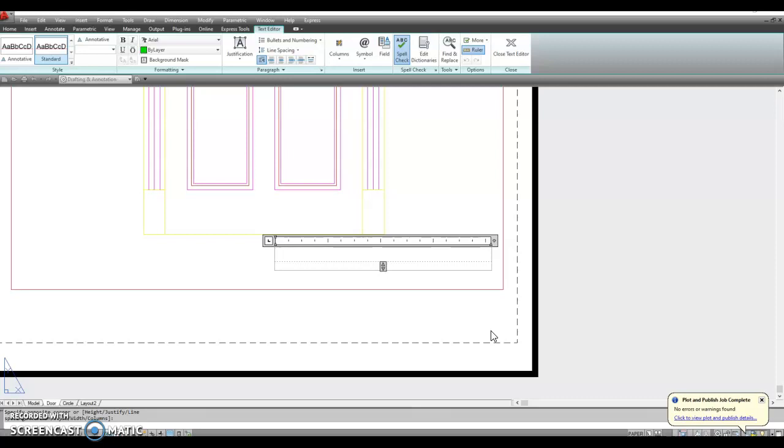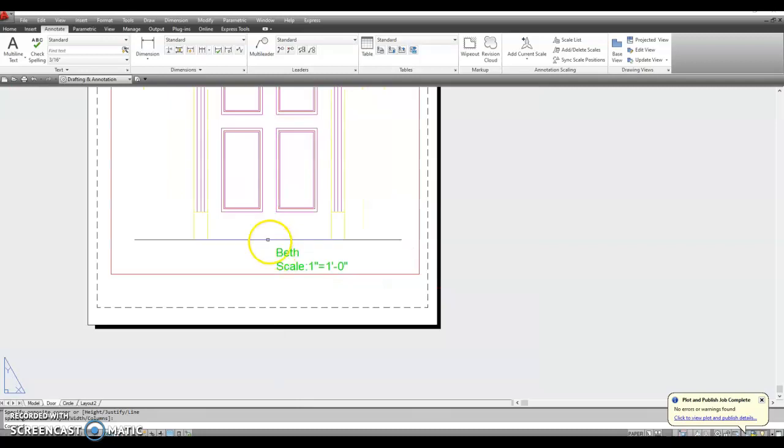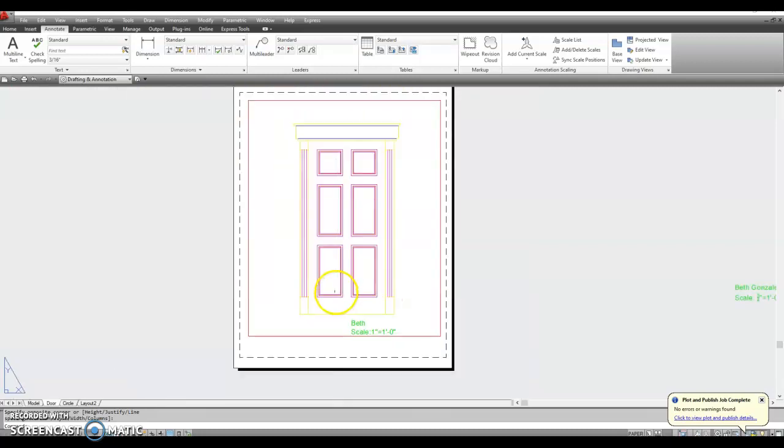I've changed my layer to my text layer, and now I can just go in and type my name, and I can type the scale. And remember, I just set it at 1 inch equals, and I always put it as 1 foot - 0 inches. I don't want there to be any confusion as to how big it is. You can adjust the text height, text style, etc. But this one really is just about plotting.